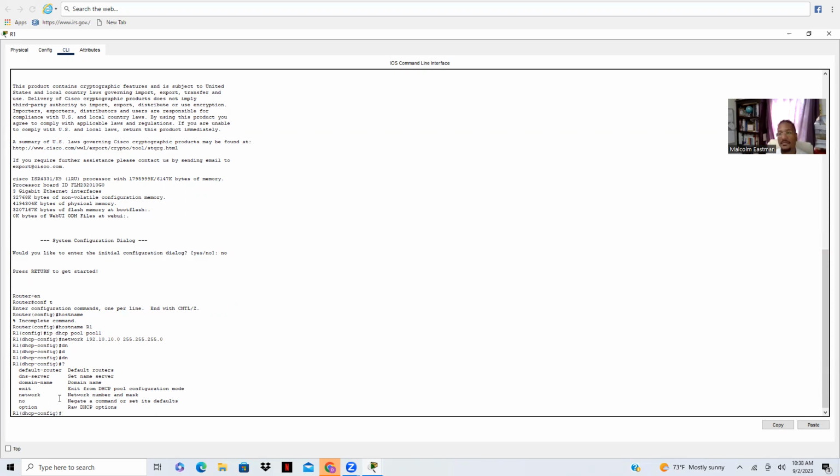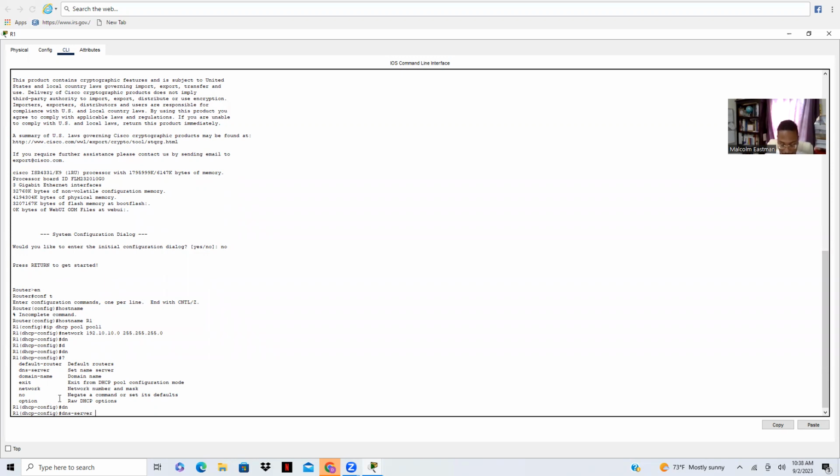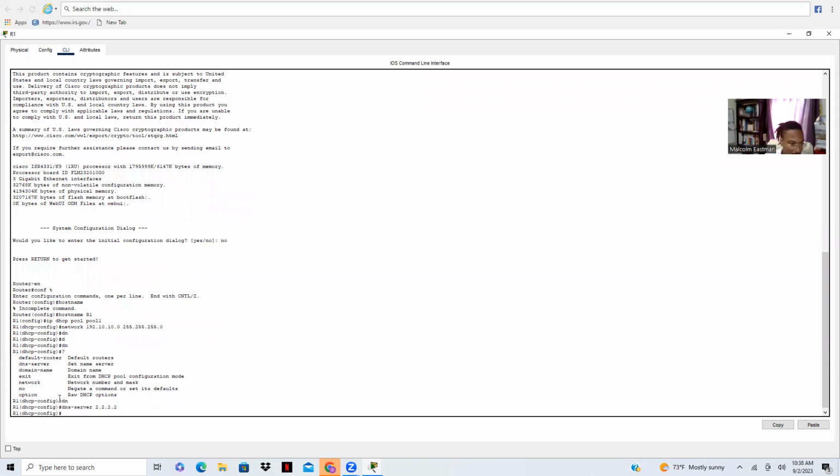So it's going to vary from when you're in interface, or when you're just in the configuration terminal, or let's say you're configuring port security. This is all going to look different. So you hit that question mark, and this is going to show you the list of commands you have available to you. So let's go back to DNS. I'm going to use 2.2.2.2, just again for the purpose of the lab.